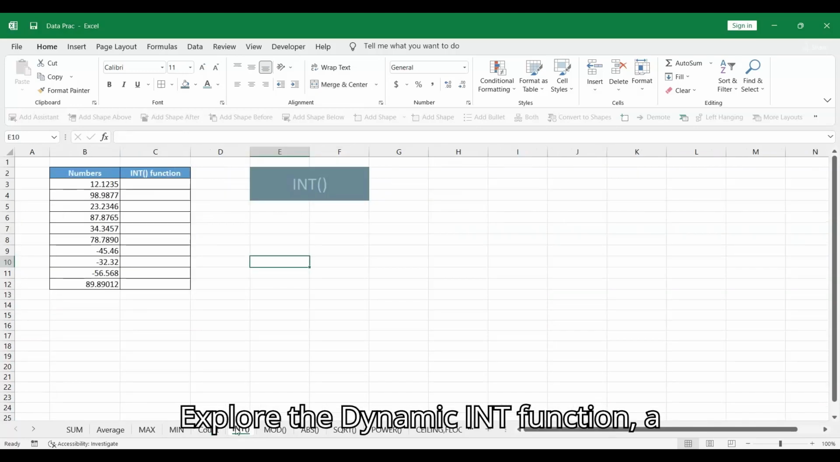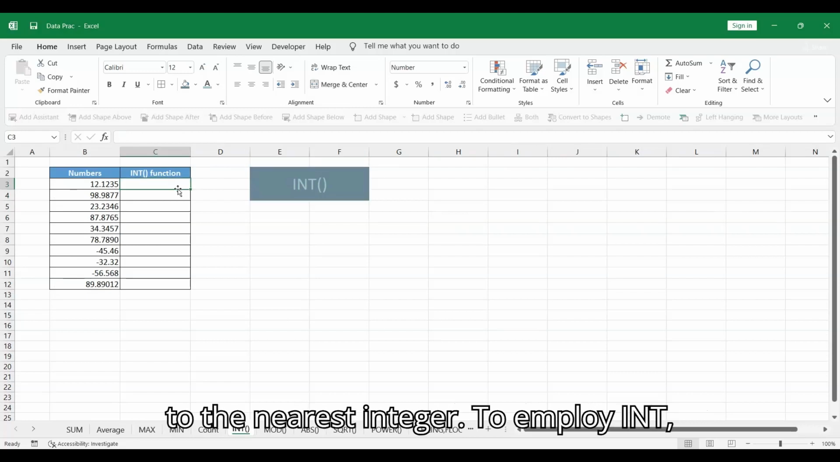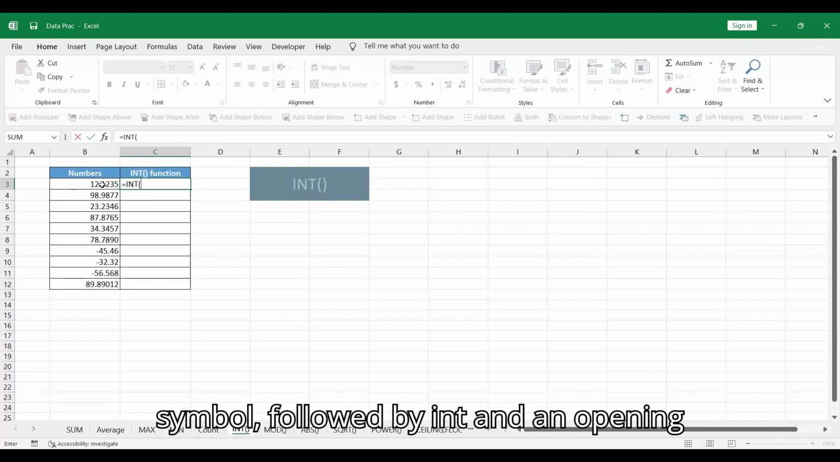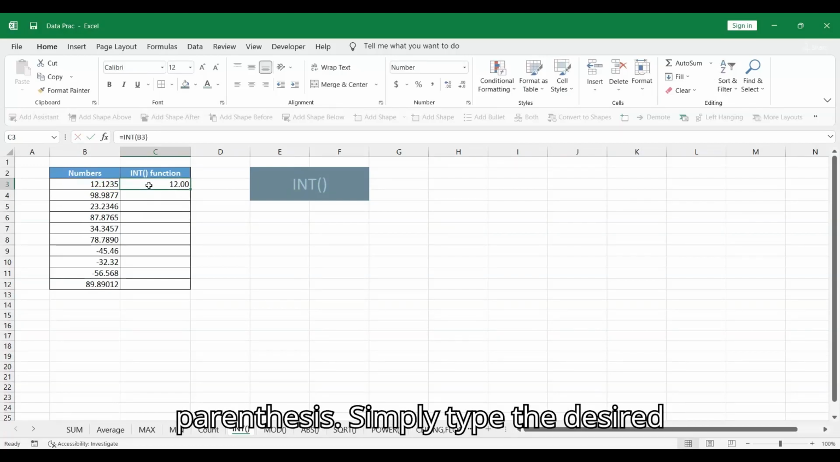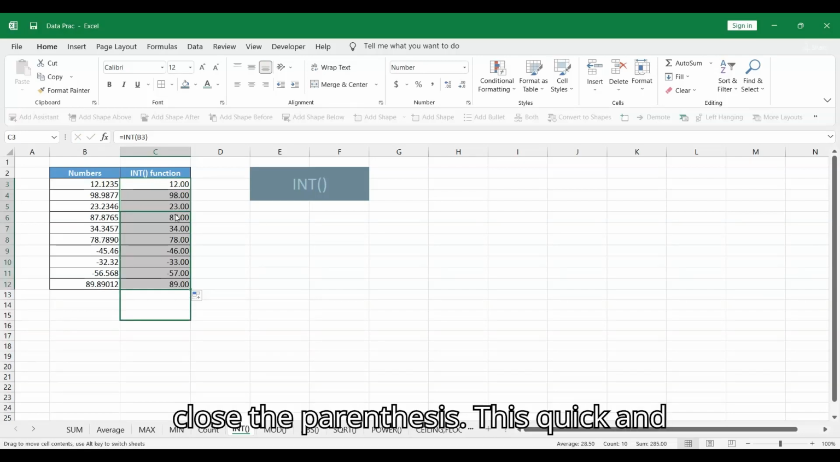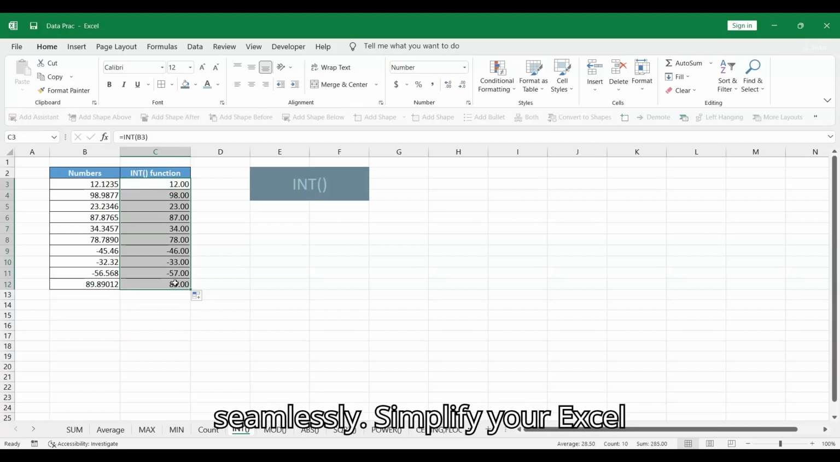Explore the dynamic int function, a key tool for precise number rounding down to the nearest integer. To employ int, initiate with the equal symbol, followed by int, and an opening parenthesis. Simply type the desired value within the parenthesis. Then, close the parenthesis. This quick and effective formula rounds down your number seamlessly.